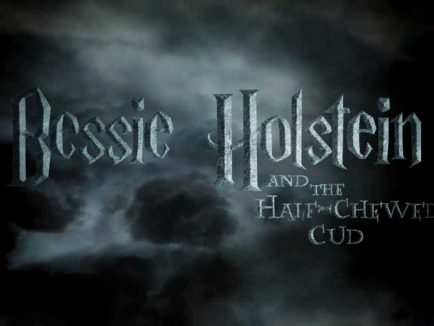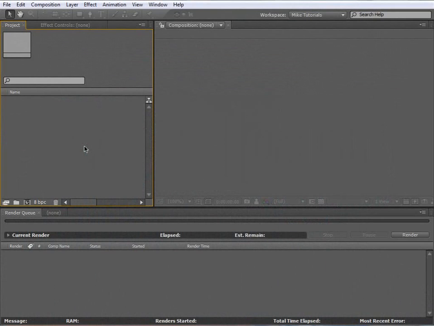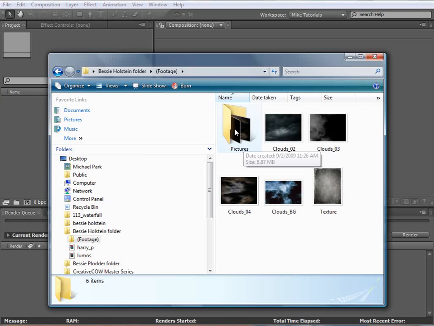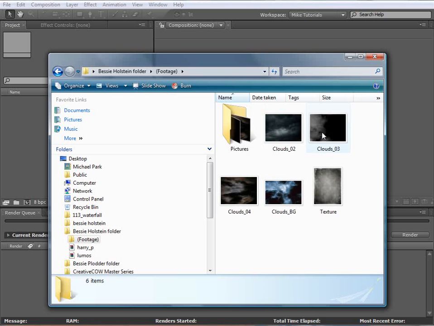The project file that is at CreativeCow.net contains all the textures we'll be using today, as well as two separate fonts that you may not have installed on your computer at present, Harry P and Lumos. You can either download those from the internet, which I did, they're free, or you can simply grab them from the project file because they're all zipped up together along with all of the textures we'll be using today. So anyway, grab that project file, install the fonts, fire up After Effects, and let's get started.